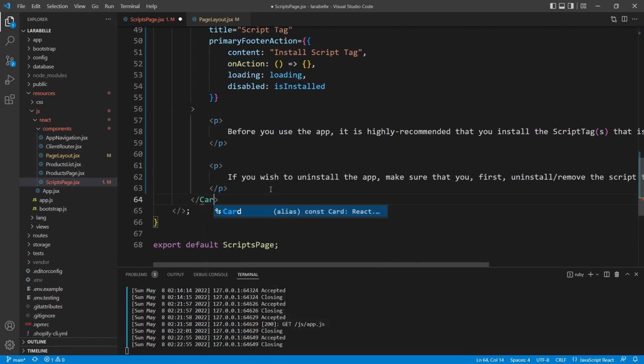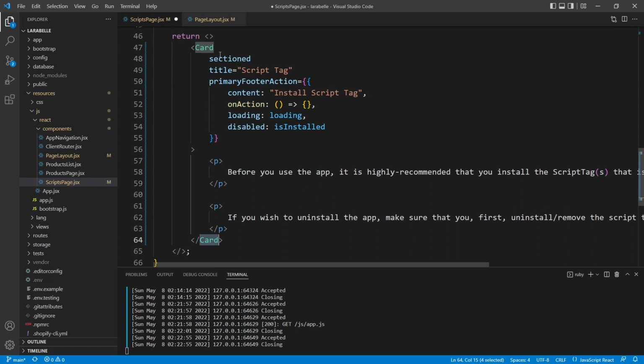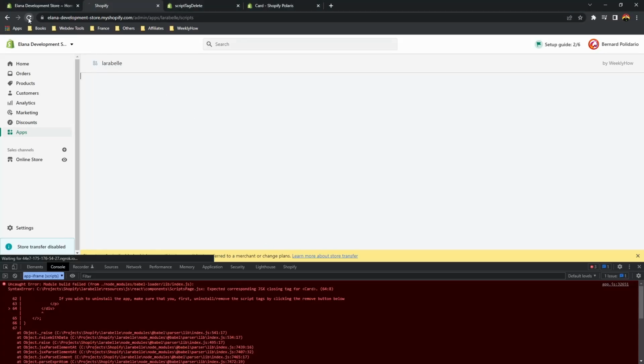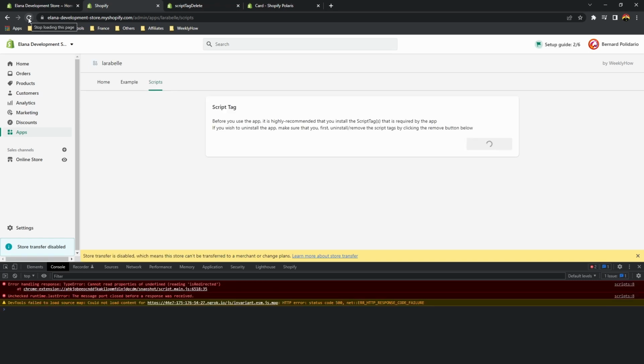This is supposed to be a card as well. So double check the opening as well as the closing tag of the card component. Okay, so card and then card. Save your file once again and go back to the app and refresh the page. This time it should work. And there we go. Now we have the script tag card.